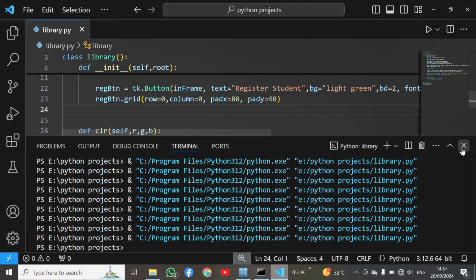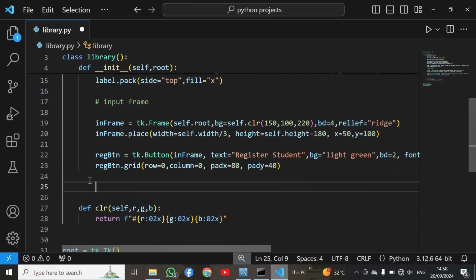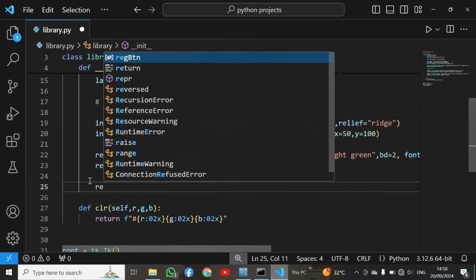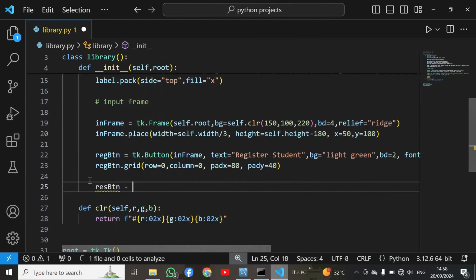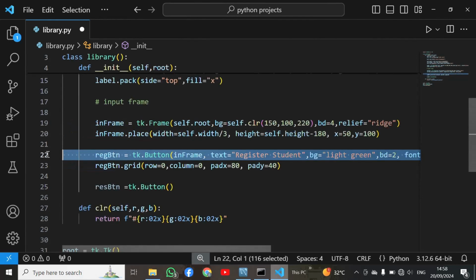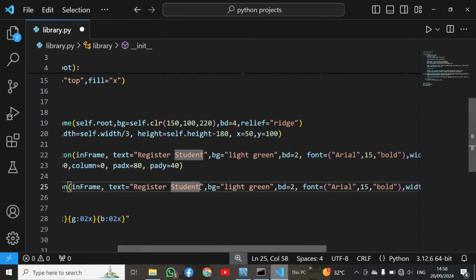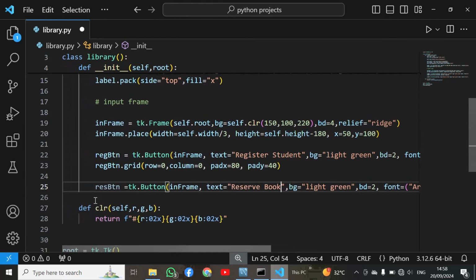Okay, and then I will close the terminal. Now I have to create one more button. Okay, so I will go to next line, and here I will define second button. So this is a reserve book, a reserve button, and we have to create button by using tk dot button. Okay, and then we have to create this button inside our frame. So I will copy all these properties with their value. Okay, so I will copy all this, and then I will paste it right here. Okay, but I have to change text value. So here I have to set reserve book, and then I have to set its position by using grid layout.